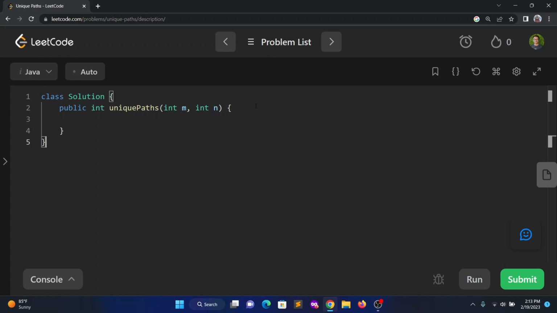Okay, now let's write code in Java. First I'll be creating one memo array. I'm creating one empty multi-dimensional matrix, filled with zeros. Now I create one function. It will return the result, taking int m comma int n, and we're taking the memo also.